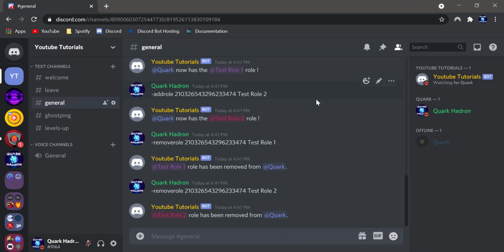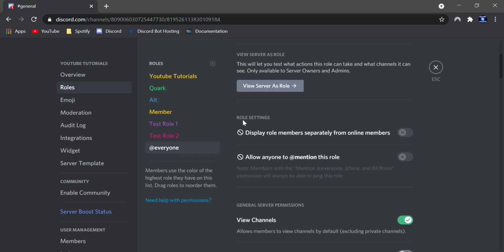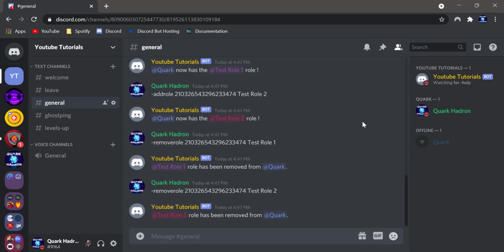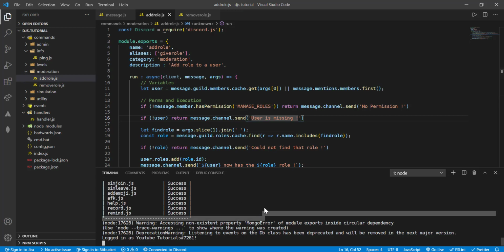So the good thing about this is you don't have to add test role 1. The user won't be pinged, like for example, if you have the allow anyone to mention this role. So you can just use this to search for a role, and this one won't ping a user as well. But well, this one will. So you can make it inside an embed or just change from user to user.tag, something like that.